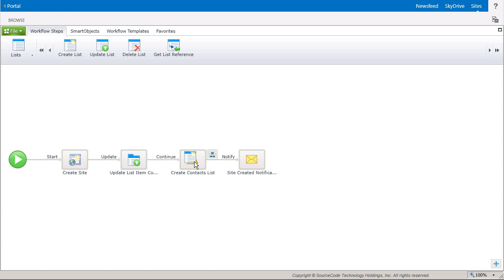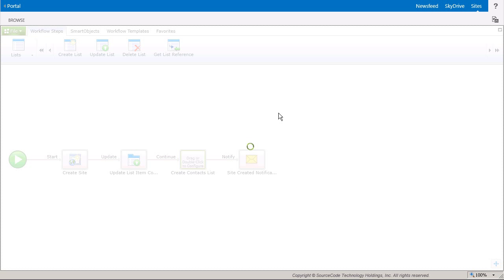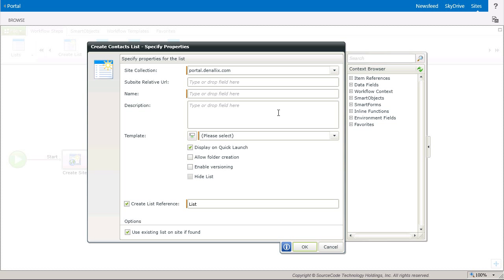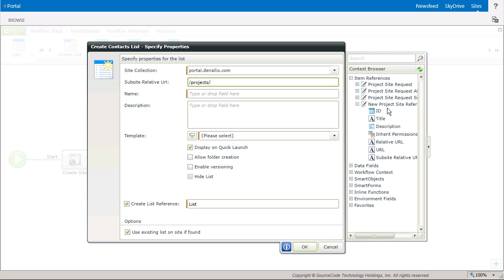When I drag and drop this step on the design canvas, the first window that appears will be called Specify Properties. This window allows you to configure the new list and pick the site collection where you would like it to live. In this example, I only have one site collection available, so I'll leave it set to the main portal collection. If you have a sub-site in this site collection where you want this new list to be created, you can enter in the relative URL for it here, either by hard coding the name or using any of the fields available that may contain this value from the context browser.